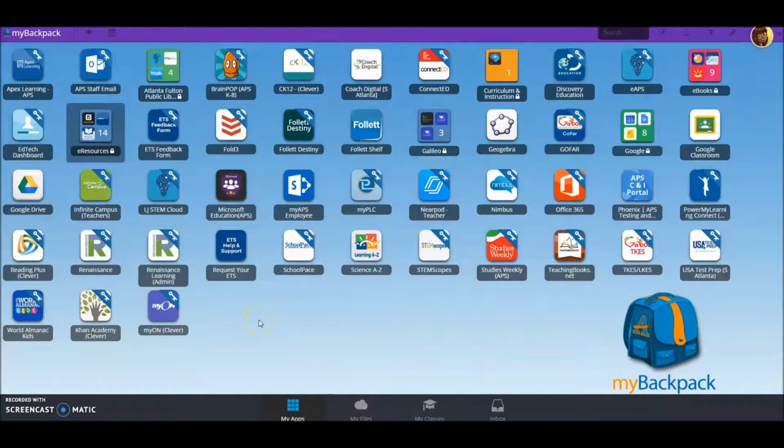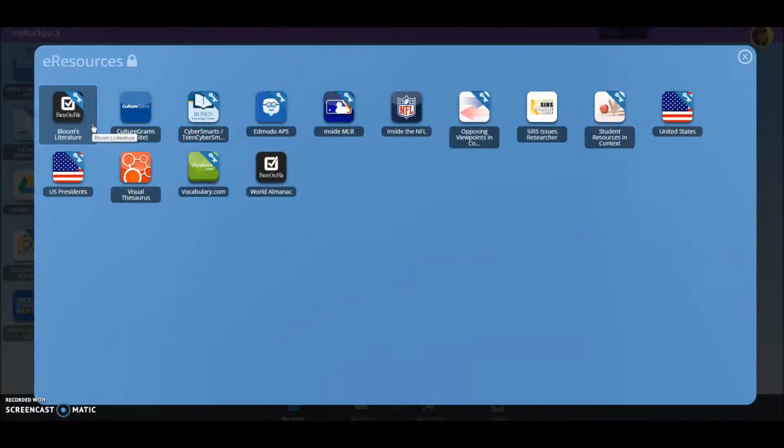Hello, so we're going to go over all the resources that you can find useful in research for social studies. What you would do is sign into MyBackpack. The first place we're going to go is to e-resources. It's right here. The best resources that you can find for social studies are CultureGrams, Opposing Viewpoints, and U.S. Presidents right here. So let's take a look at those.